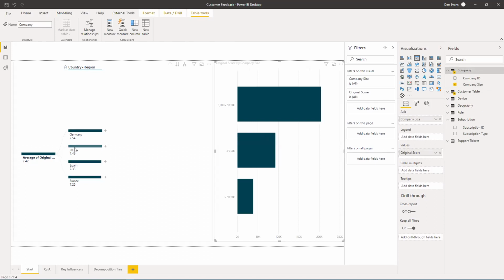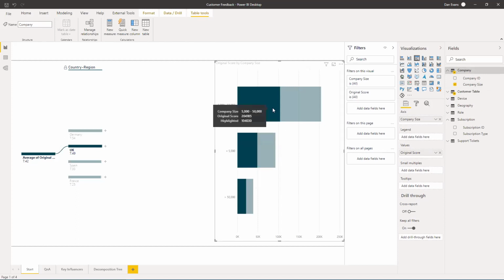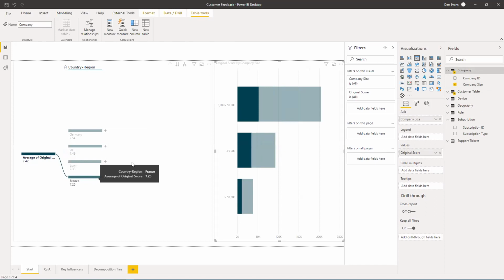So I can see in the UK, if I filter on this, everything is contextually tied together. It looks like my smaller companies are affecting this specific rating more so than the larger companies. And I can actually do this analysis side by side. So all these have that interactive visualization to allow me to support informed decisions.